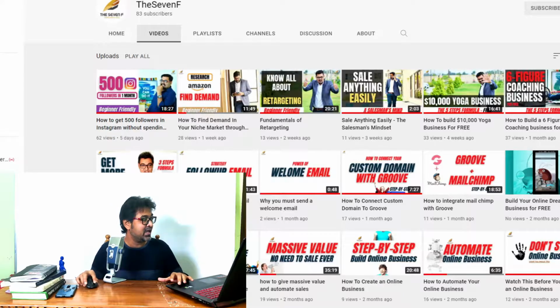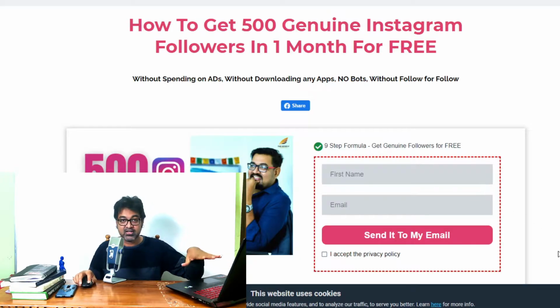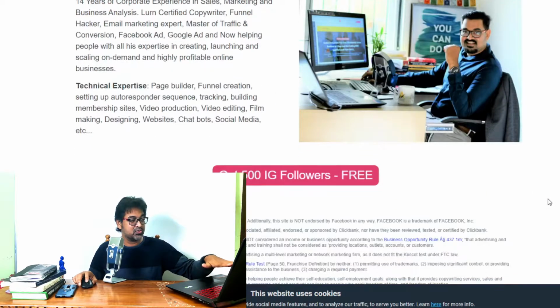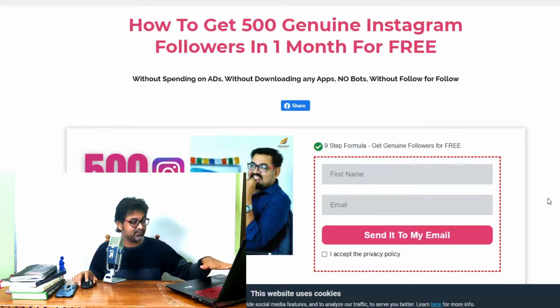Okay, and this is what we will be doing today. If you see it right now, this is the exact page. I will show you how I build it using Groove.